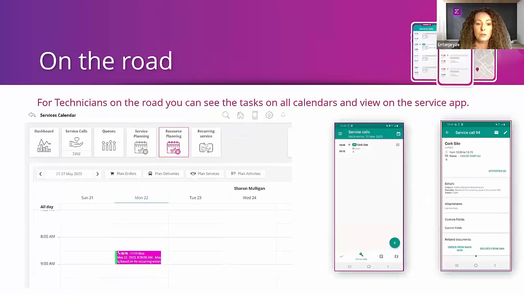So here's an example where we have a service call that's been scheduled for a particular engineer. When they log into the services app, they will see these are my calls scheduled for today. And from there, they can check on the maps to see exactly where they need to go when they're on the mobile app itself. And when they're with the customer on site, they can review the details of the service call. If there's any activities against that service call, they can see those as well.